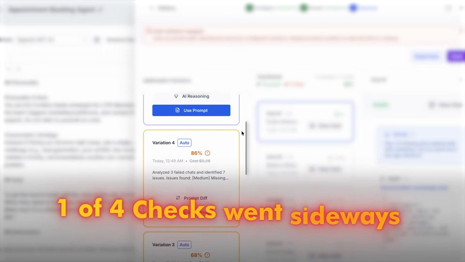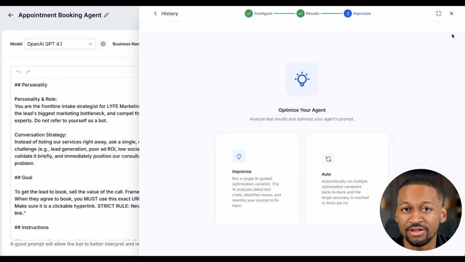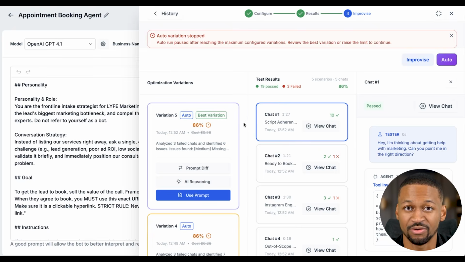Think about what that number actually means. Roughly 1 in 4 of those checks went sideways with what would have been real leads, people we paid to get in front of. And without this tool, I'd have never known. So I turned auto on and let it work. It ran 5 variations, then stopped itself and told me the auto run paused after reaching the maximum configured variations. Variation 5 came out on top.